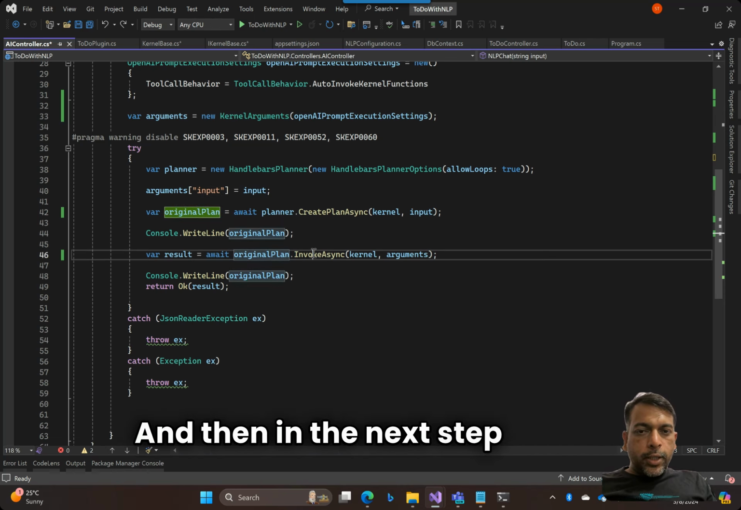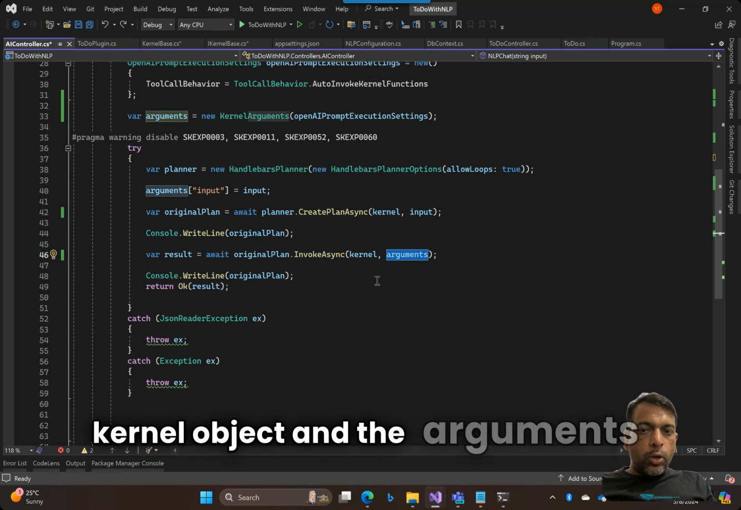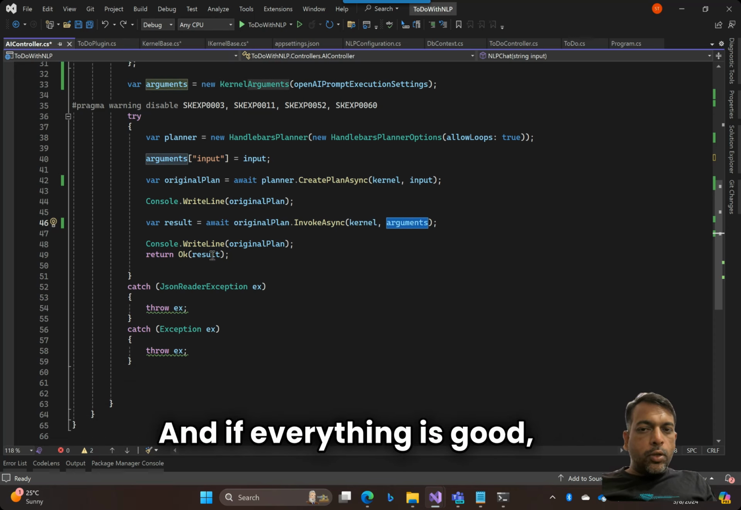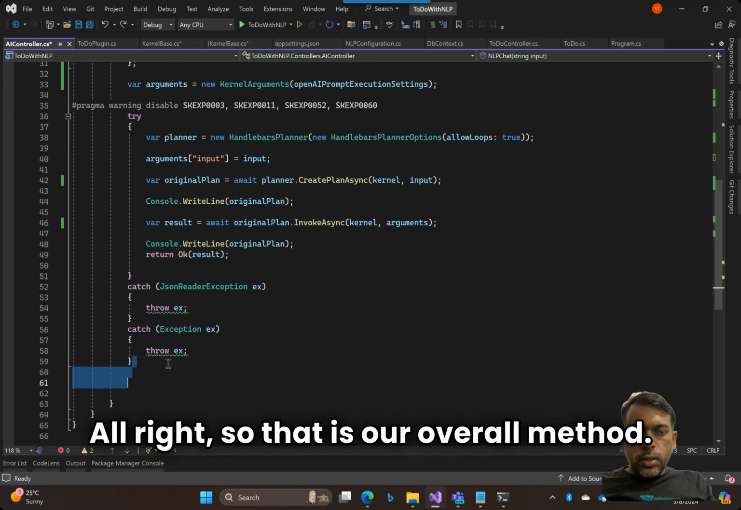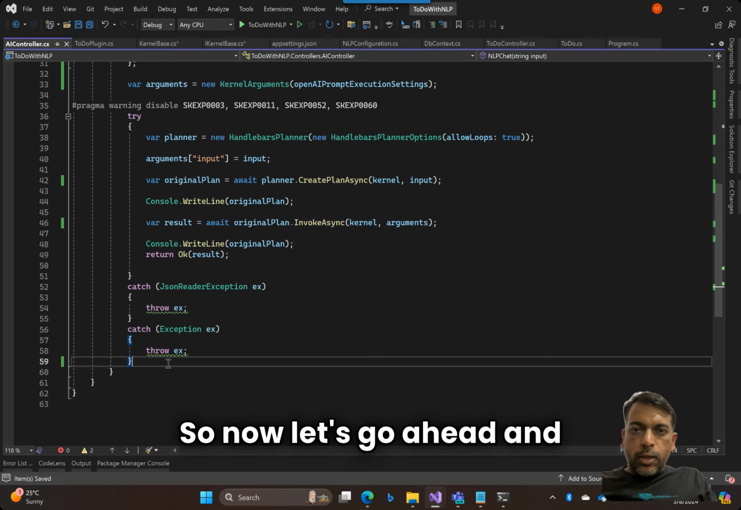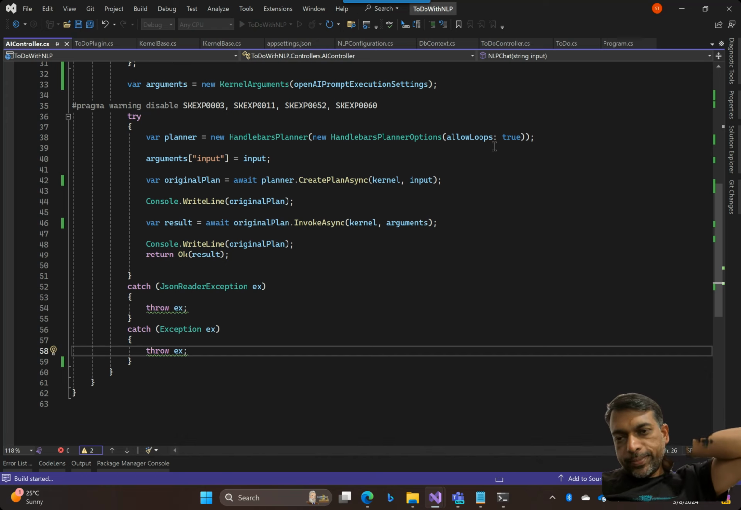And then in the next step we are invoking that same plan by again passing the kernel object and the arguments to it. And if everything is good, we are just returning the results. All right, so that is our overall method. So now let's go ahead and run this and see what happens.